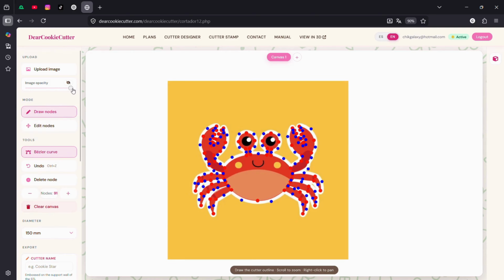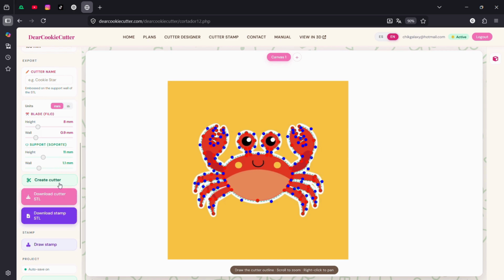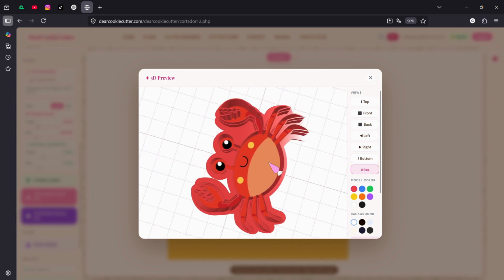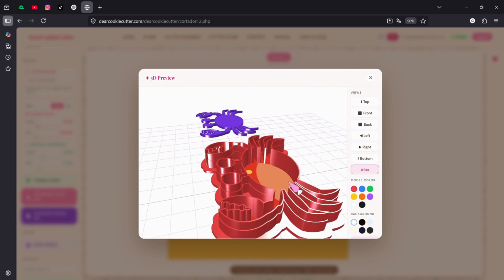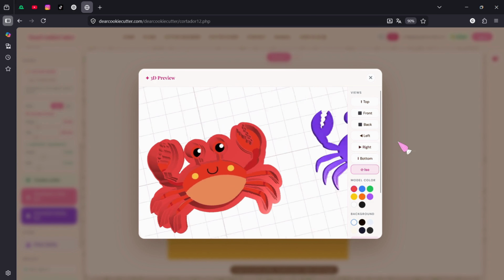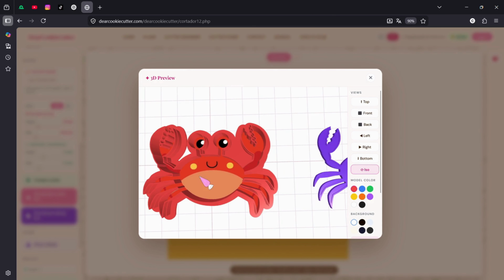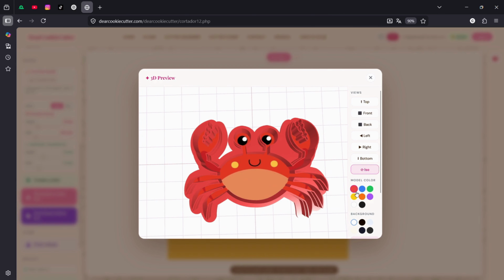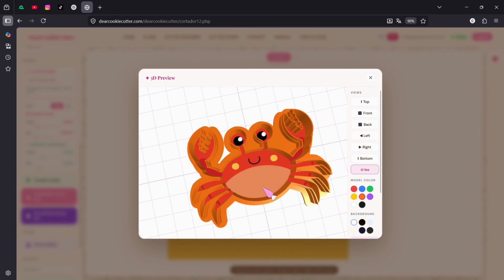Next, I go to Create Cutter to generate the cookie cutter. Then I can export it as an STL file, ready for 3D printing. And this is how it looks. Honestly, it turned out really nice. The crab looks cheerful. I really like it. You can also change the model color to preview how your cutter would look in different colors. I'll leave it in orange, it looks great.